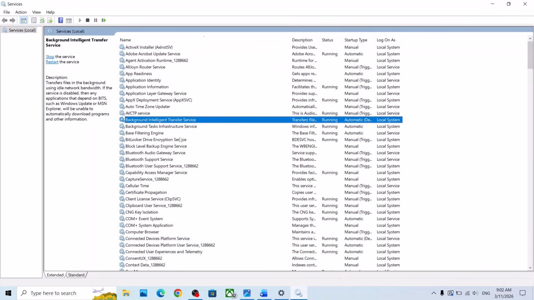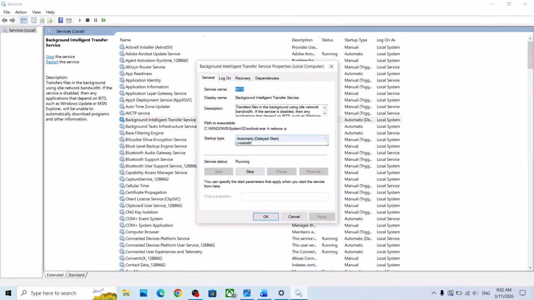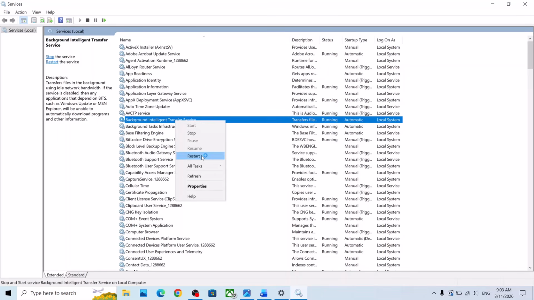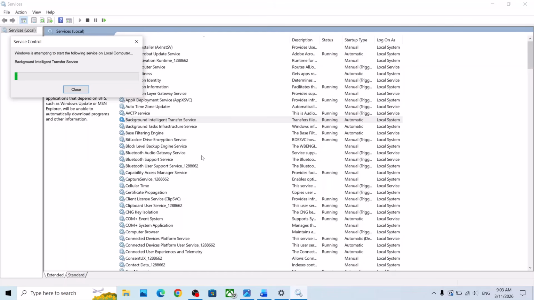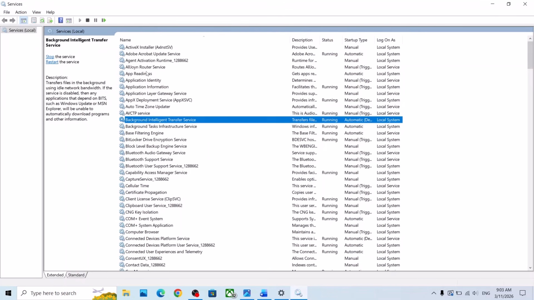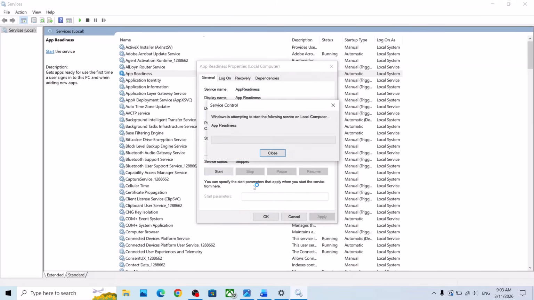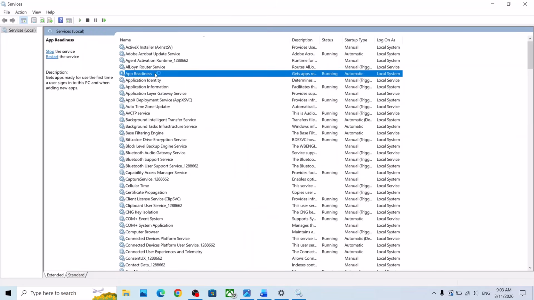Now find background intelligent transfer service, make a double click, set this to automatic, apply, click on start if highlighted, then click on OK. Make a right click and then click on restart. Now find app readiness, make a double click on app readiness, set this to automatic, click on apply, click on start if highlighted and then click on OK. Make a right click on app readiness and then click on restart.